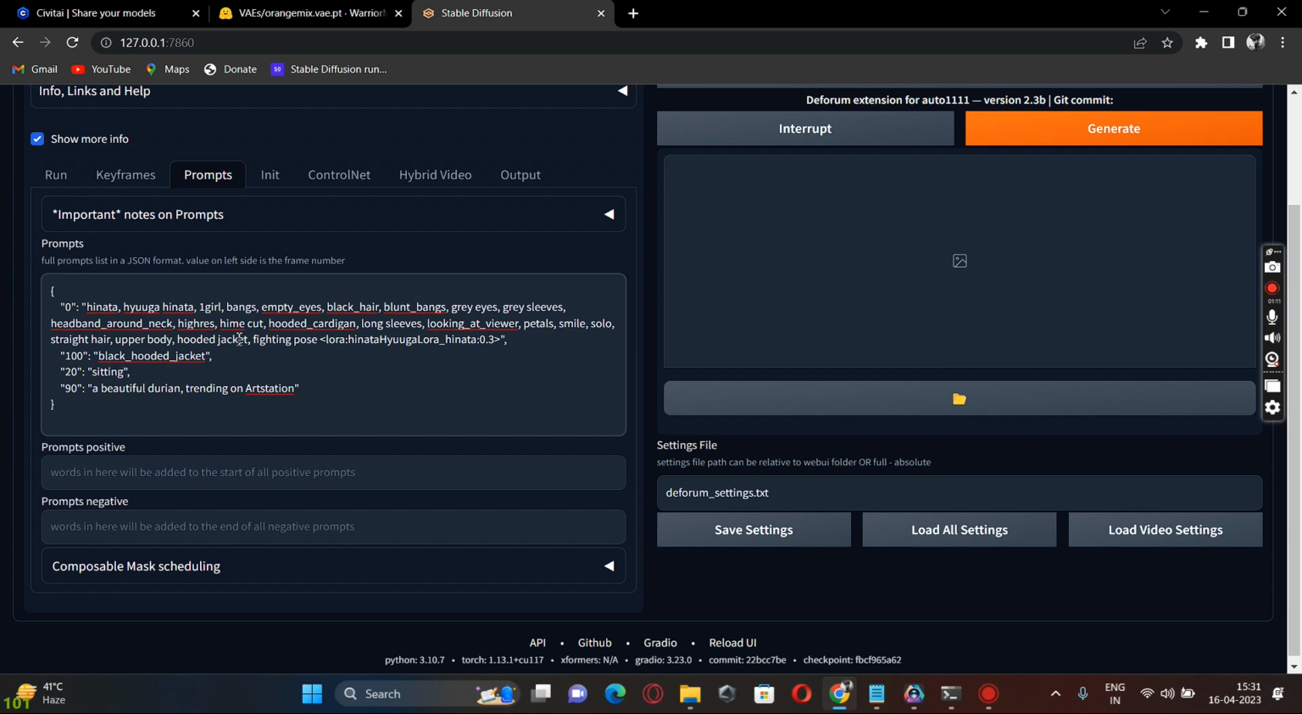And then at the 200th frame, we can give something like sitting on stool, smiling, and on the 300th frame, you can give something like necklace, headband. That will work. After every frame, you have to give a comma here, and at the end of the last line of the frame, you have to give nothing, no commas necessary.